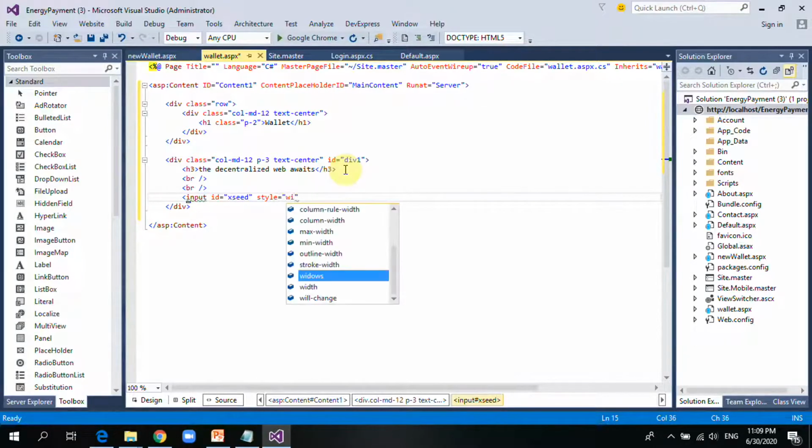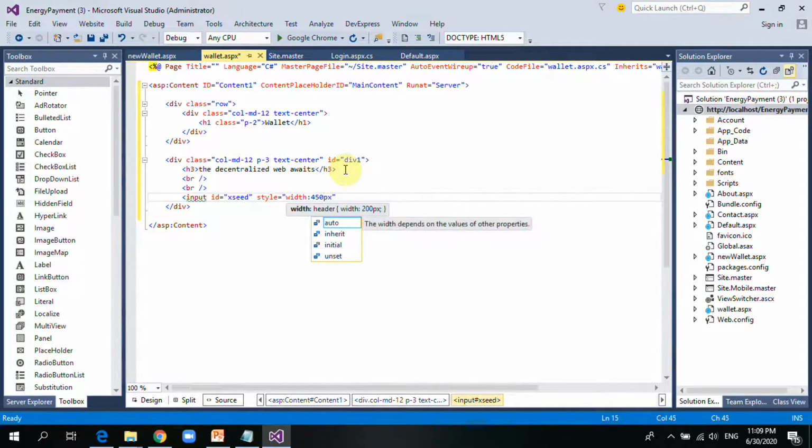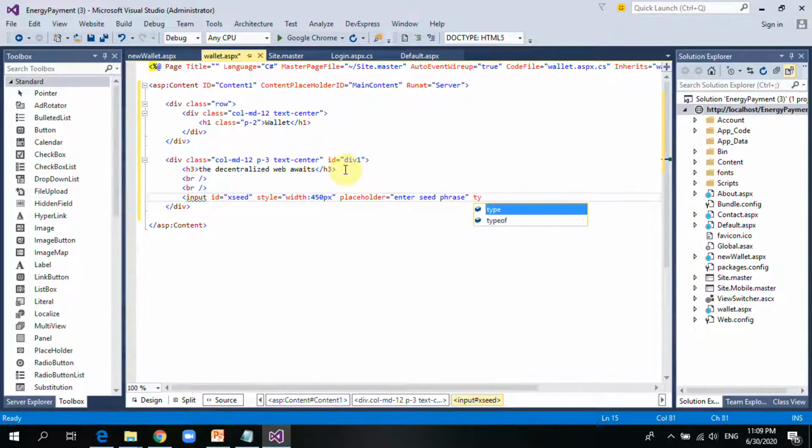Give it a width of, let's say, 450 pixels. Placeholder: enter seed phrase. Right. Type, of course, should be text.